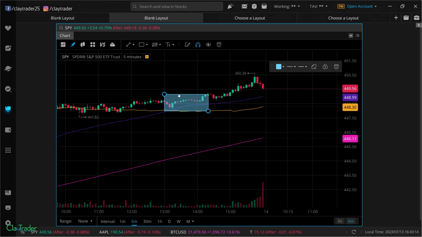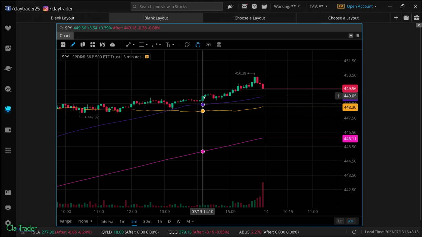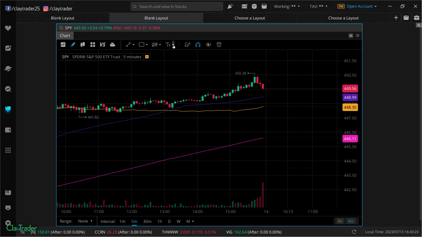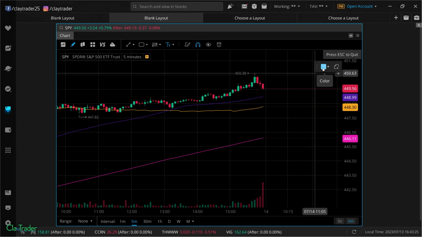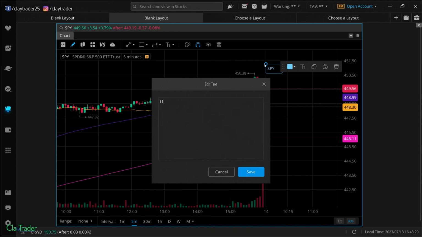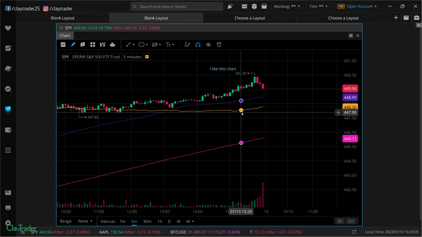So I'll click on that. If you want to get rid of something, click on it and bring over here and you can see the delete. Click that and it's gone. Over here, you have all your Fibonacci's. And then right here, if you want to leave a note, you can do that. I like this chart. So click on save and then there you go. You can move that to wherever you want it to be.